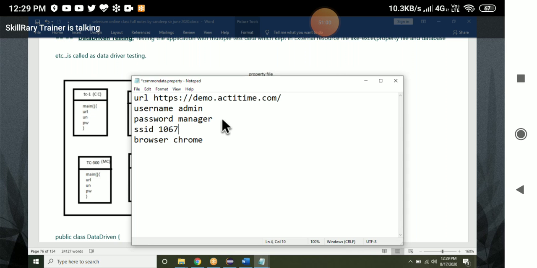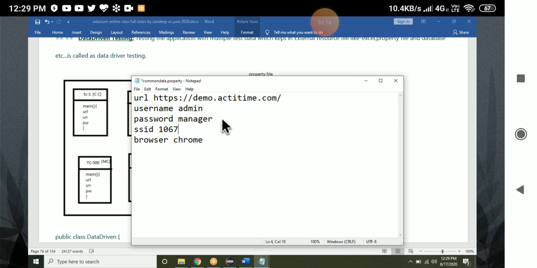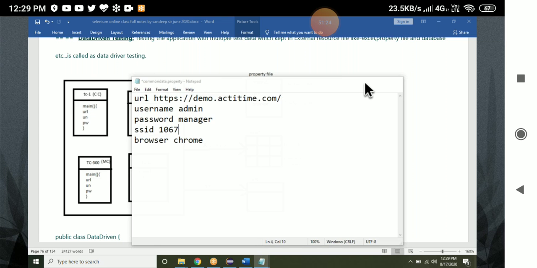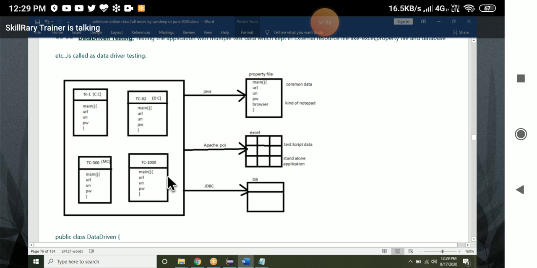Because we were employed by Capgemini, but we were working for a project, and that project was working for some other project. So they generated one thing called SSID for one user, so we have to enter the SSID also. Common data means, for all the 1000 test cases, whatever is common, we are going to keep it. It can be a mobile number, it can be an email ID.